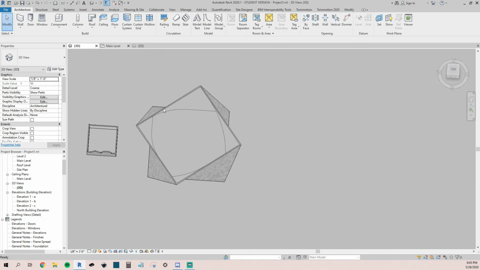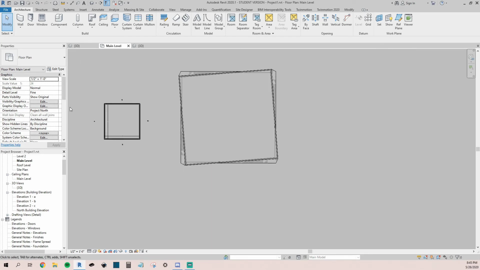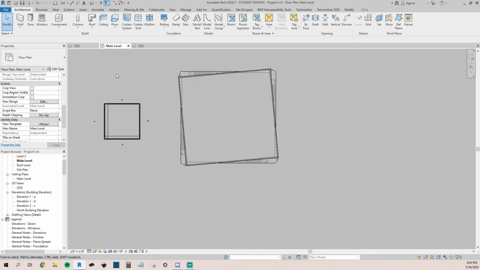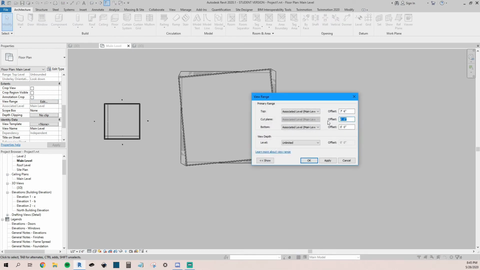So if I go back to my main level, my plan is cutting at a certain height. You can change that pretty quickly if you go into your properties, with nothing selected in your view. You go down to your extents, you can click on your view range, and this is telling me that my plan is cutting at a 5-foot elevation from the main level. So if I wanted to change this, I can make it 6 feet, and it'll pull up a little bit, or I could even lower it, make it 3 feet.